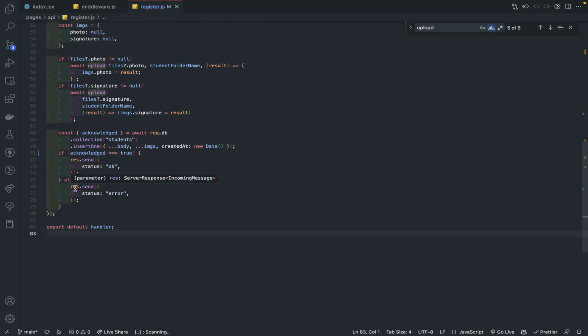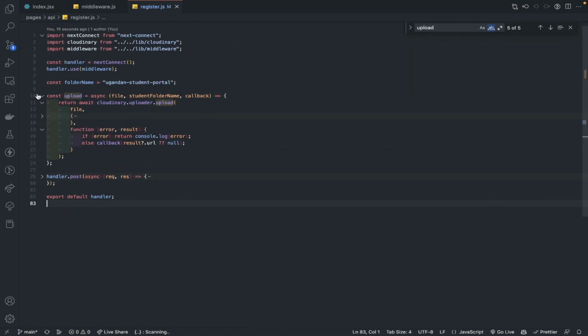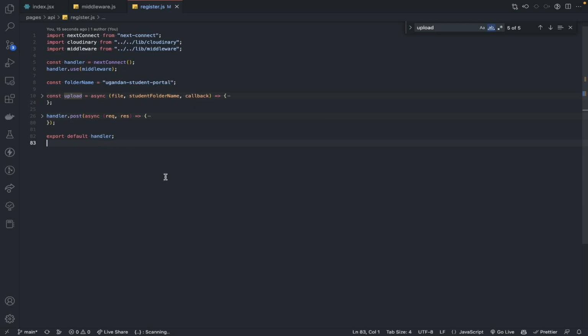Now yeah, that's pretty much it. You return the handler. This is a pretty complex function, and I guess pretty weird to digest.